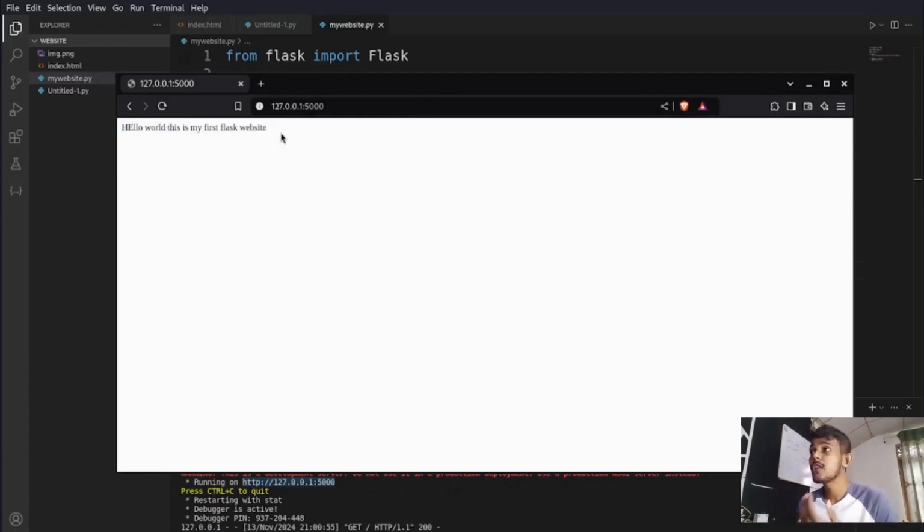You can also add an HTML file to this, and you can develop any kind of website using this plugin in Python. So that's how you can make a website using Python. There is also another way, which is called Django. You can also build a website using that module.